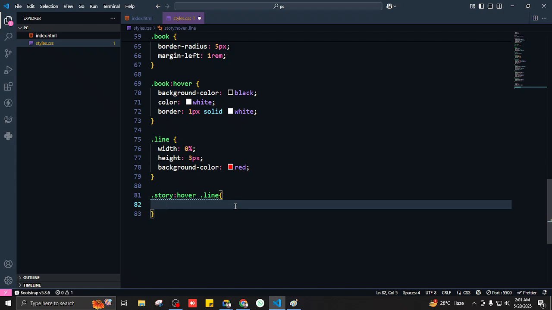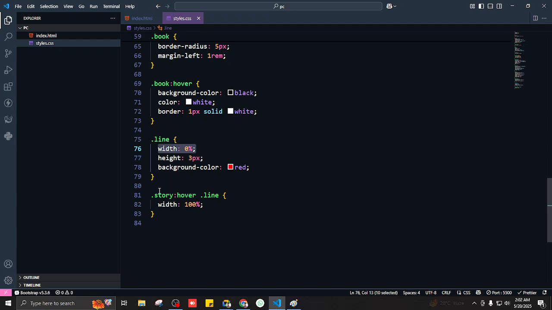So you put the width. Yeah, good. The width to be how much? I want it to have exactly the same width as its parent. Its parent isn't 0. 100%. Yes. So when I hover upon the story, I want the line to have a width of 100%. By default it is 0, but when I hover upon it, I want the width to be 100%.